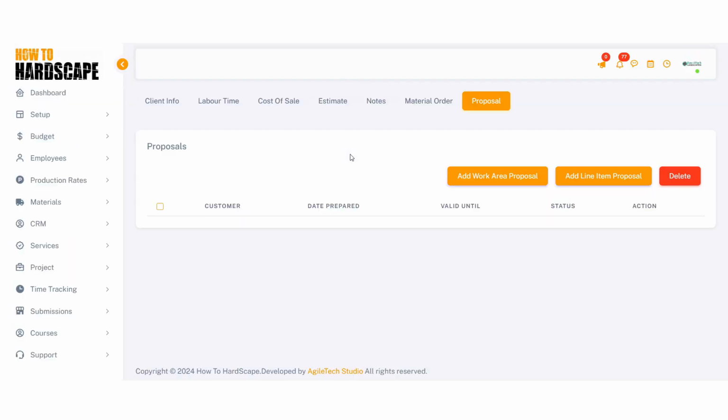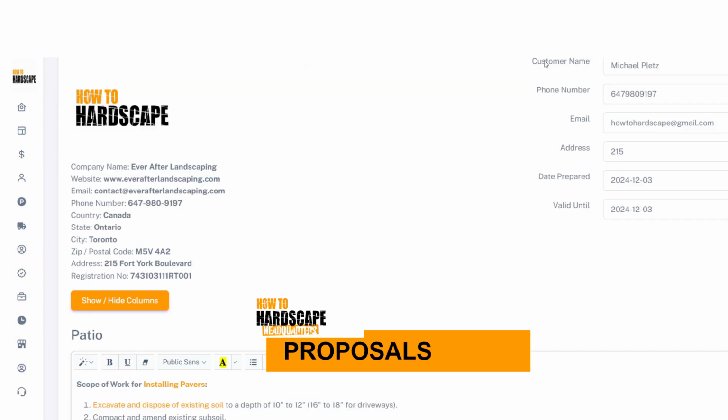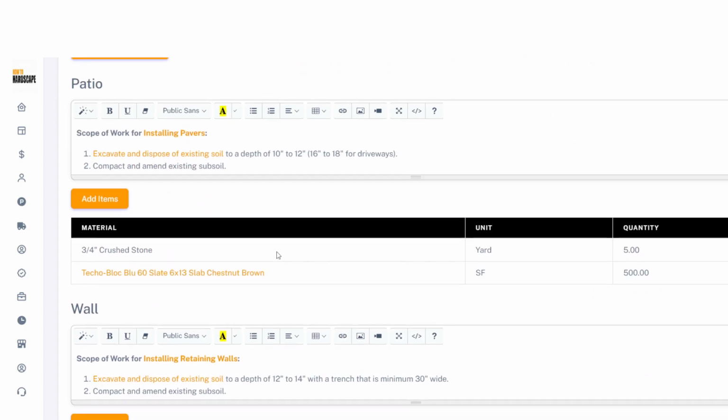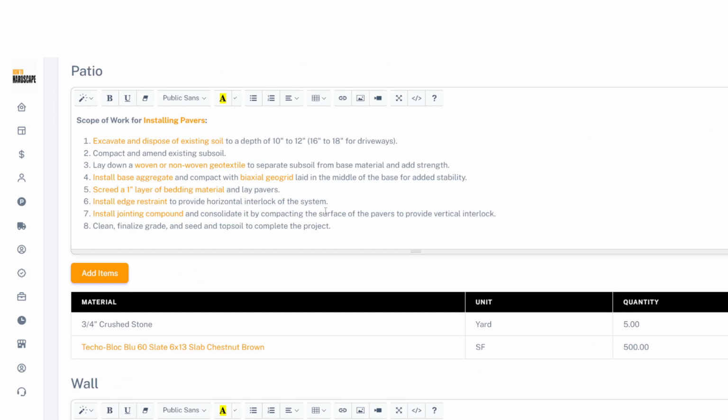Now, if we go to our proposal, I'm going to add a work area proposal, and you can see we get our customers information here. We got our business information on the left, and then we have our work areas. So you can see this text automatically shows up. This is based on our paver production group. And this automatically shows up because this is our scope of work that we install pavers by.